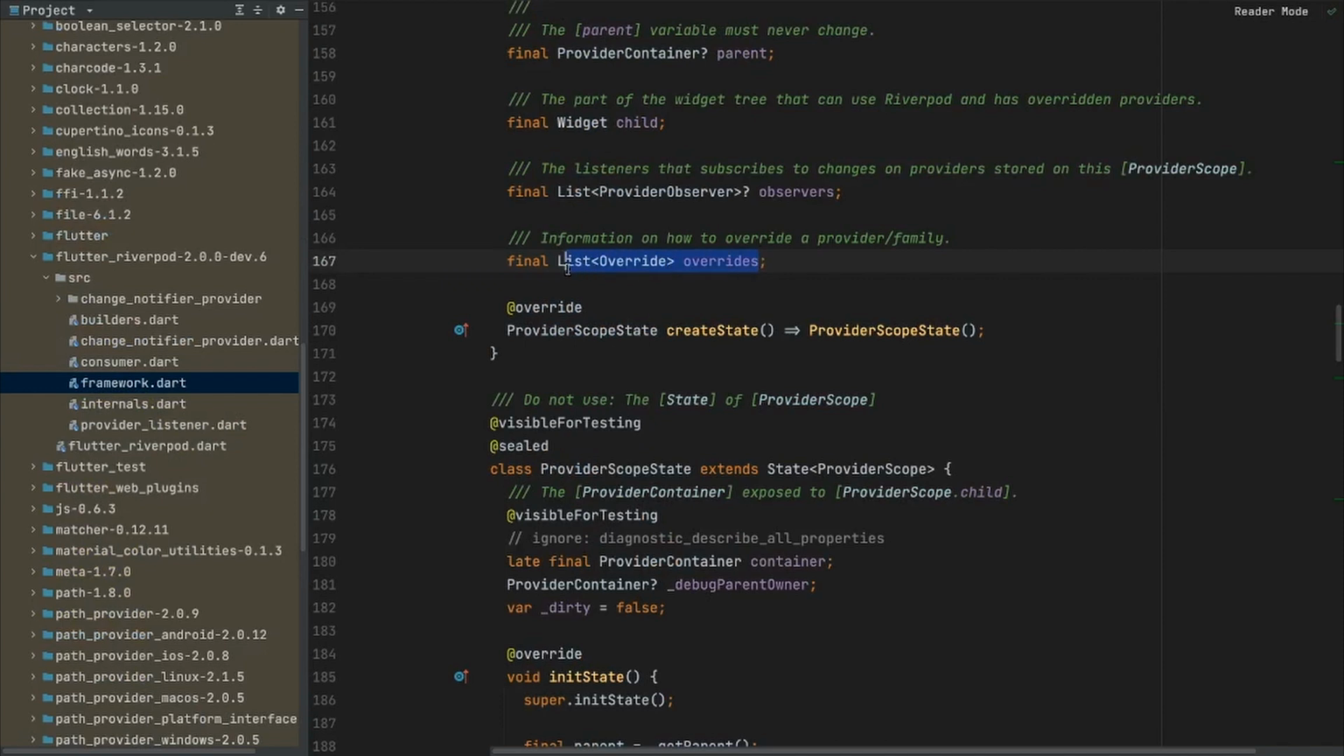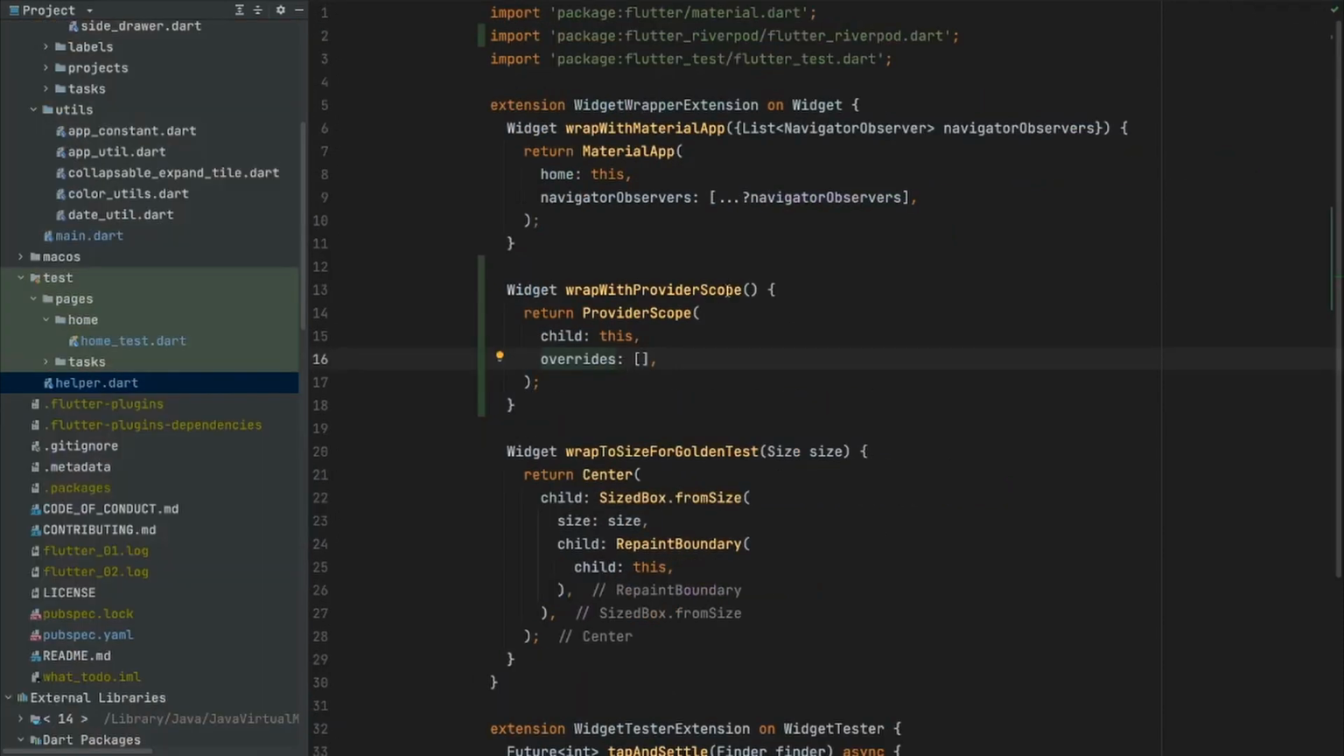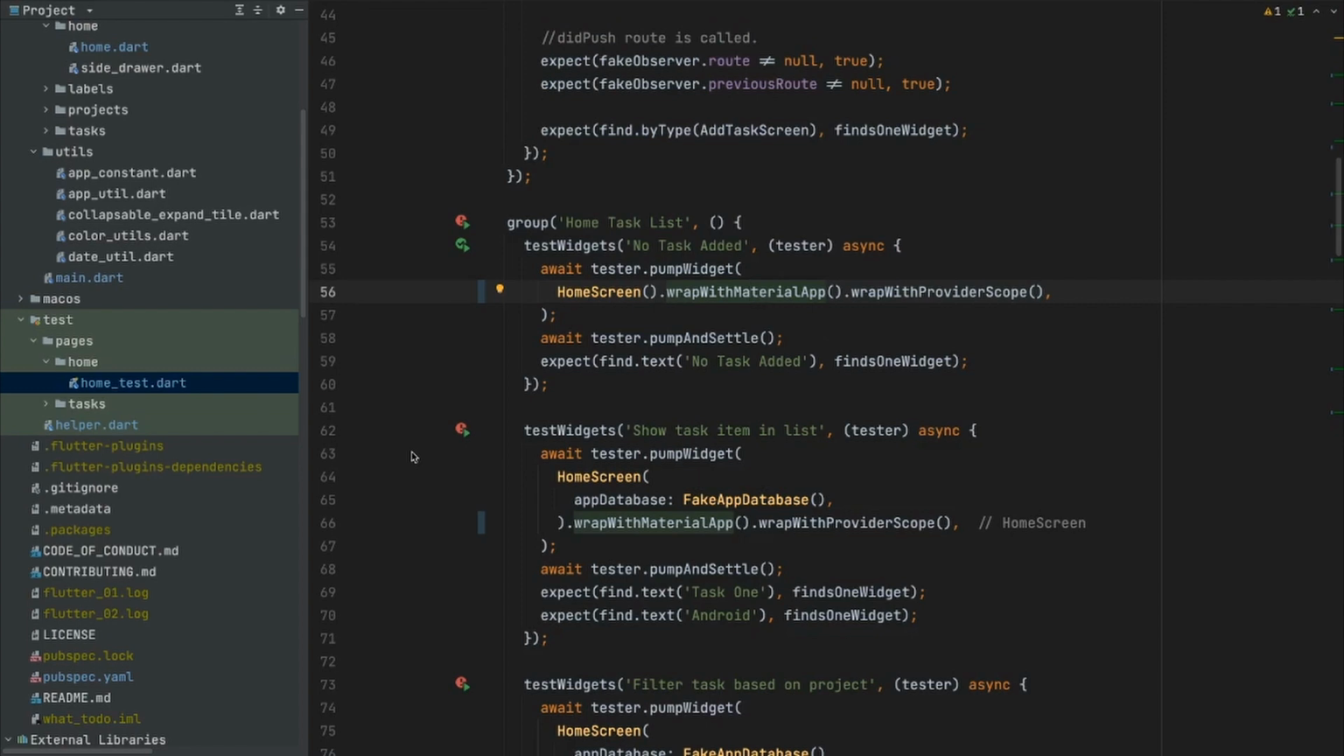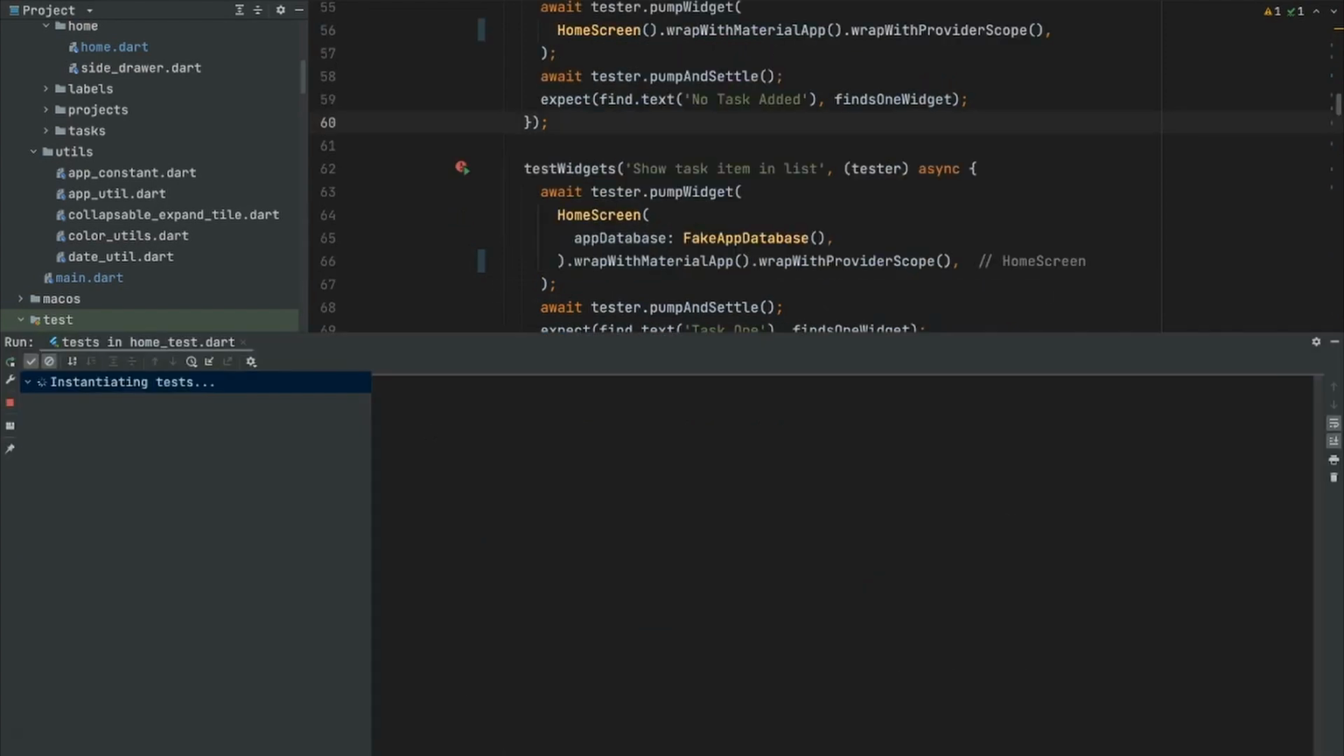So I'll just copy that here, and as we did for above, I'll keep it optional and do that override here. If some scope wants to override it, they can use this, else it's just optional. It will default to an empty array, similar to how we did with wrap with material app. Now I want to make sure that I have not broken anything, so I'll rerun the tests so that the tests which were passing earlier should pass.